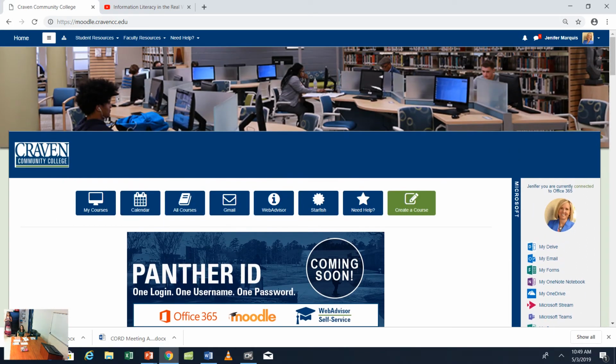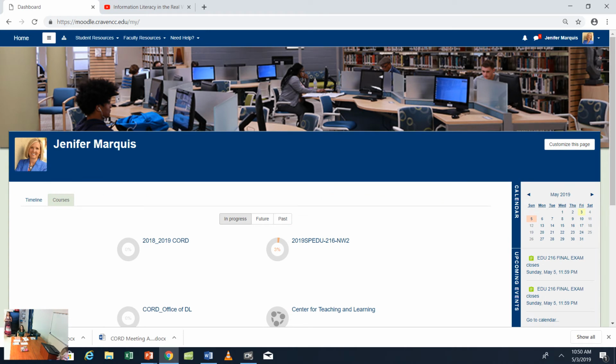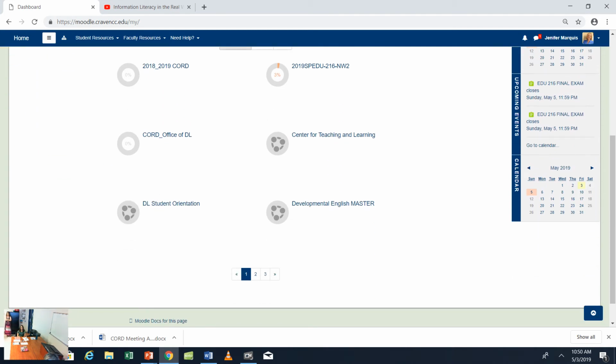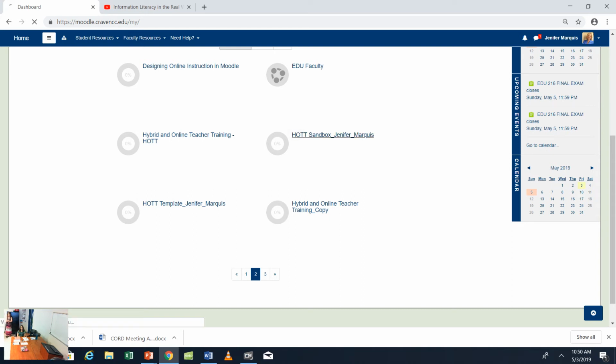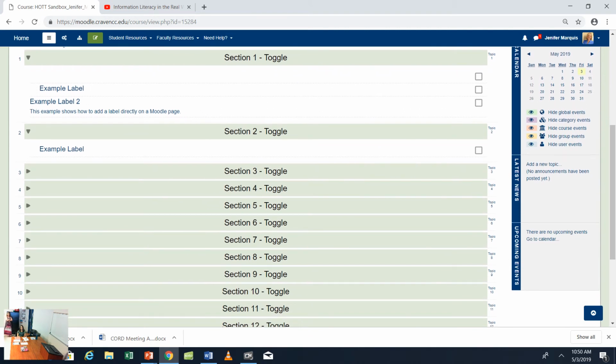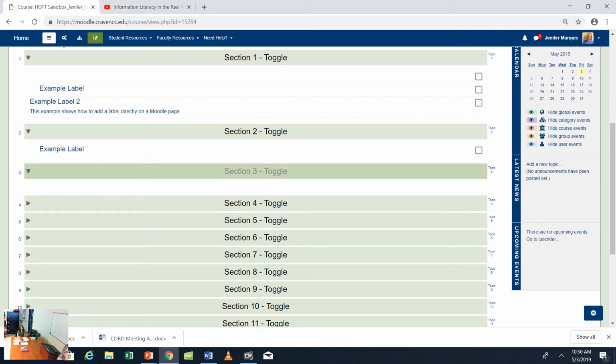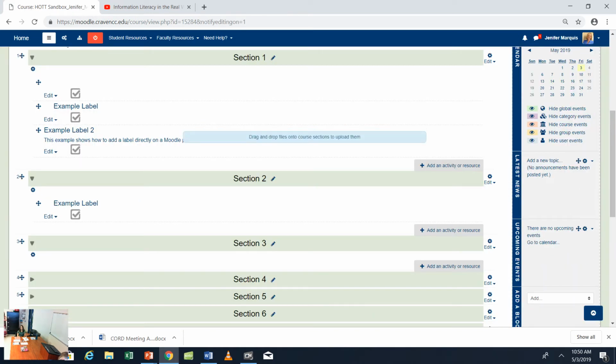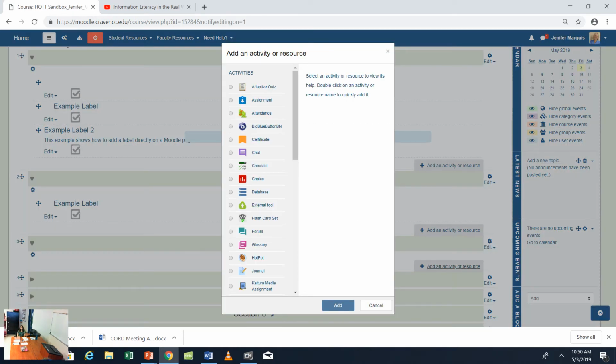And I am going to walk you through creating one. They're really, really easy to create. I just have to decide what course I want to create it in, something that I don't use much. I'll use my hot template sandbox, which doesn't have much in here yet, and that's good. So I'm going to open section 3, and I'm going to turn my editing on, and I'm going to add an activity or resource, and I'm going to select book.